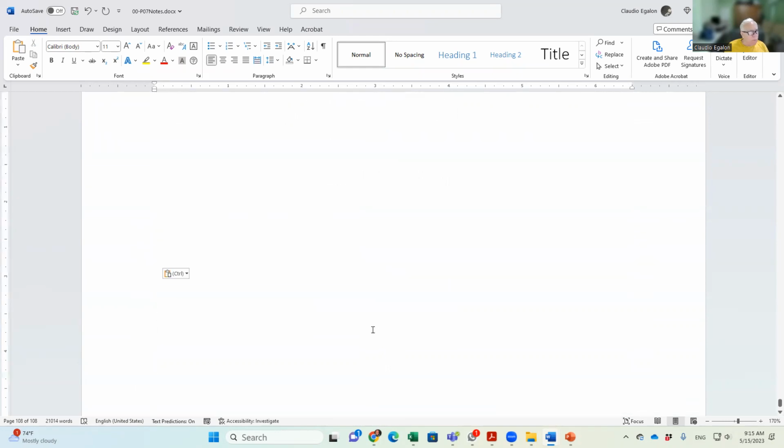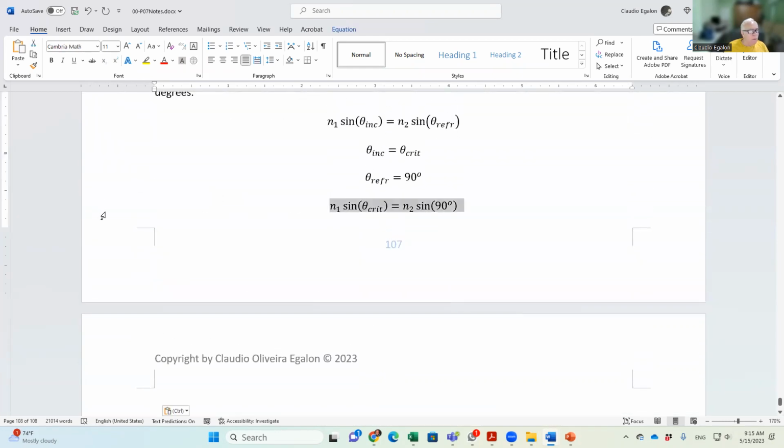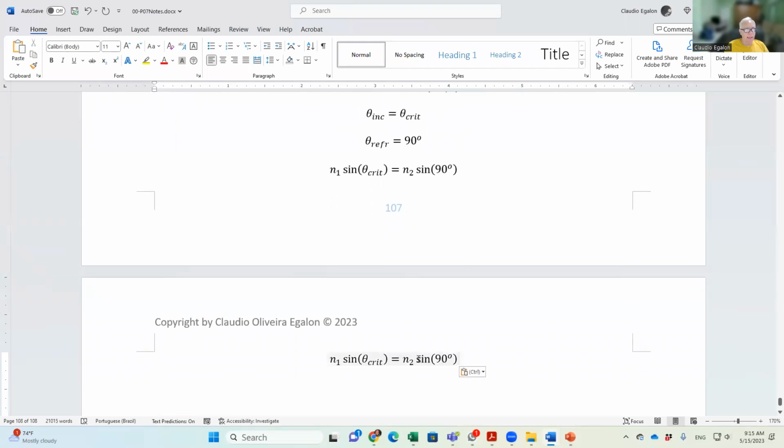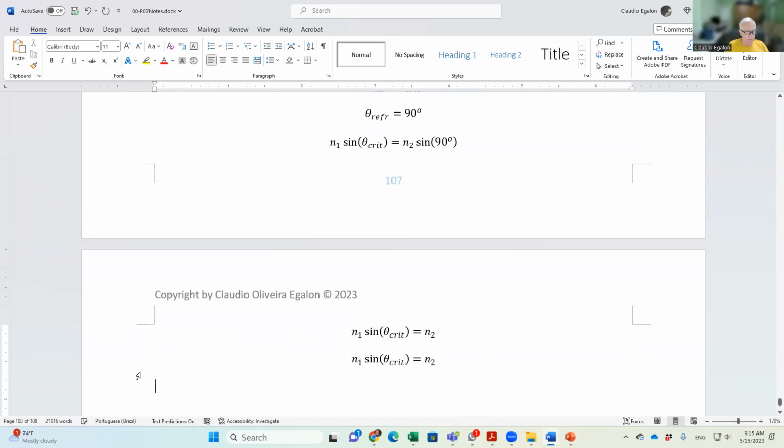Sine of 90 degrees, you already know it's 1. And now that's the condition for the critical angle. That's the mathematical condition for the critical angle. And by the way, we have observed this experimentally over and over again. I did this experiment with my students several times.